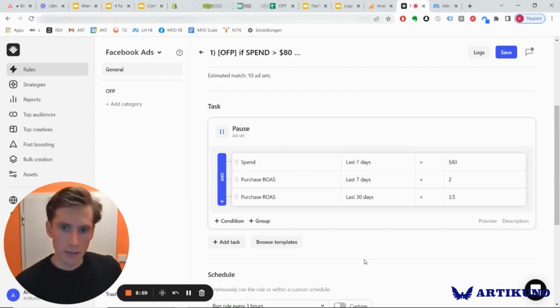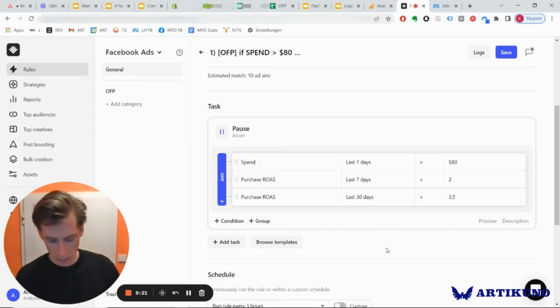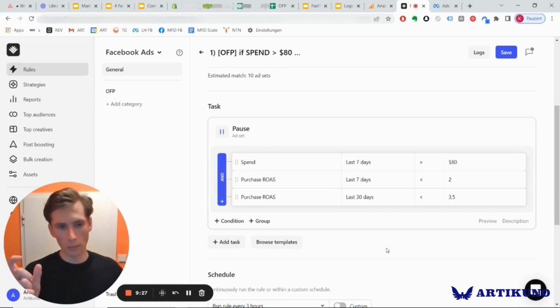But what is working for us is that we say if spend is more than $80 on the last 7 days, right, and the purchase ROAS is below 2, then essentially pause the campaign, right? We have this third component, which people get confused by, but what we're saying is that on the last 30-day window, and this is a bit of an insurance hedge, sometimes you have a campaign that does extremely well on the 30-day window, but on the last week, it dips below the break-even ROAS, in our case, a 2 ROAS threshold, right? But still on a 30-day window, it's a very profitable campaign, right?